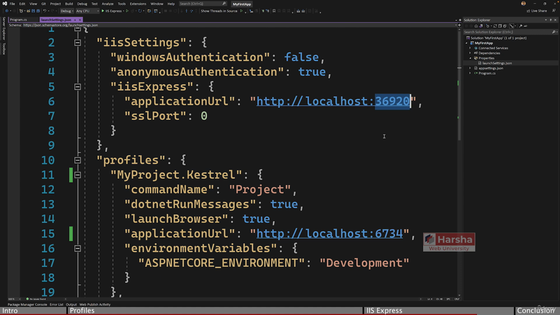Of course, which is between 1024 and less than 65,535. So what are the benefits of IIS Express? IIS Express is the lightweight version of the actual server, that is IIS. Both IIS Express and IIS also support additional features which are not supported by Kestrel. For example, HTTP access logs, port sharing, Windows authentication, process activation, configuration API, etc.